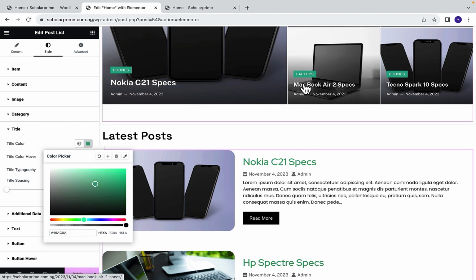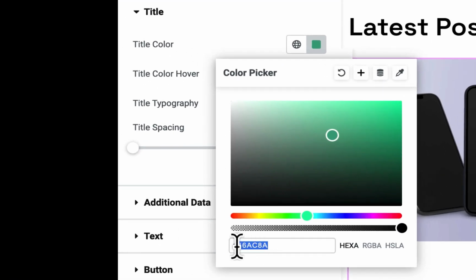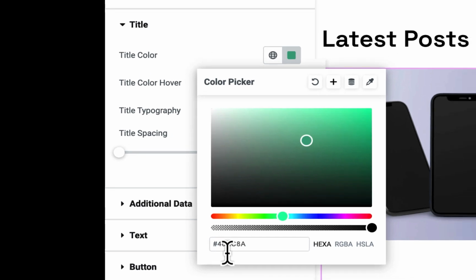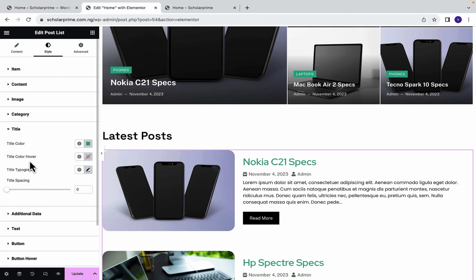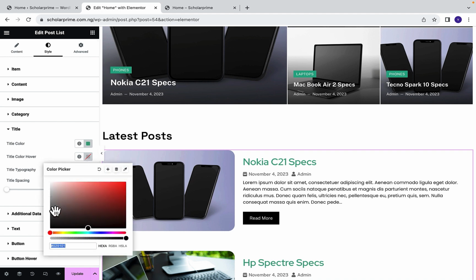I want to make it look exactly like this color here. So this is the color code. So I'm just going to copy this. Okay, so I'm going to come over to title color hover. So I'm going to set it to be black. Now when you hover on this, it changes color to black.